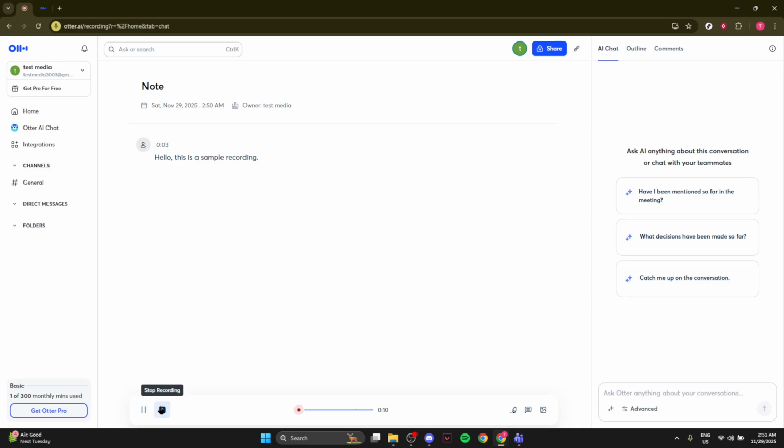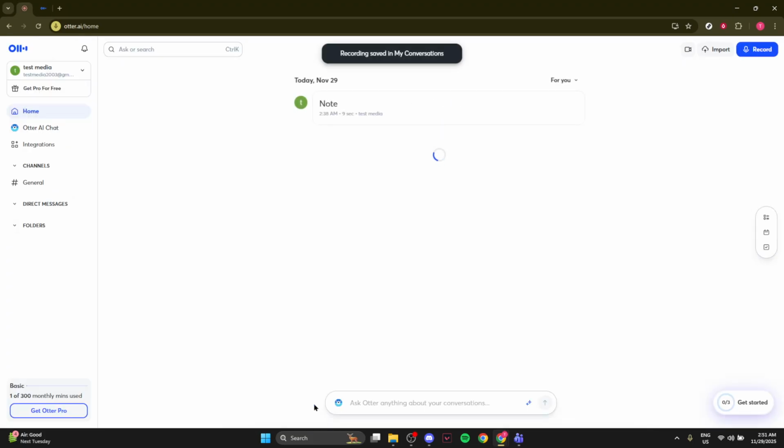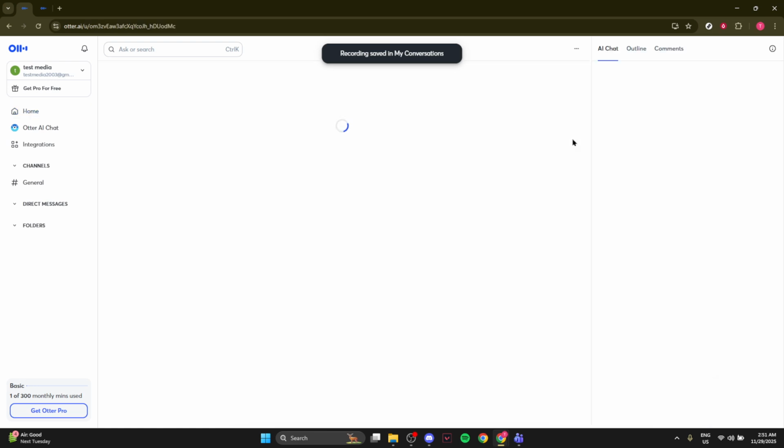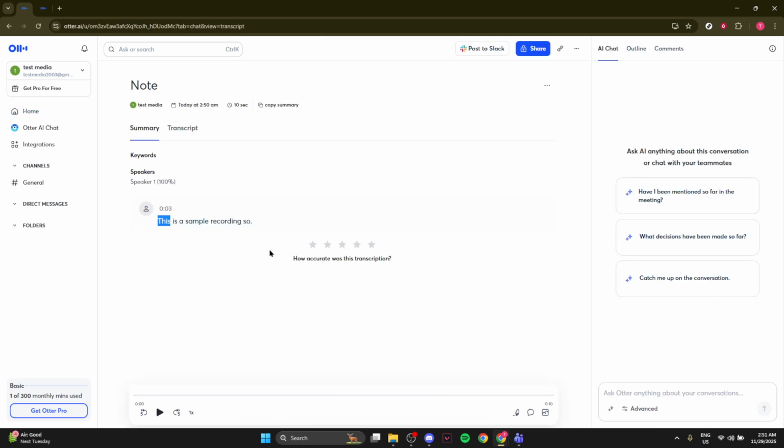But what if you have existing audio or video files that you need transcribed? Otter makes it easy to work with these too. Simply upload your files and let Otter AI do the heavy lifting by converting them into text. Additionally, Otter is not only about recordings, it's great for live meetings as well. You can use Otter AI to transcribe meetings in real time, which is incredibly helpful for capturing every moment without missing out on important details.